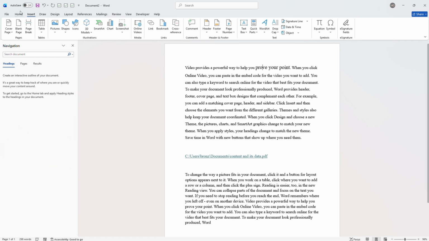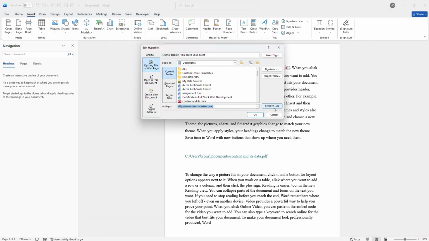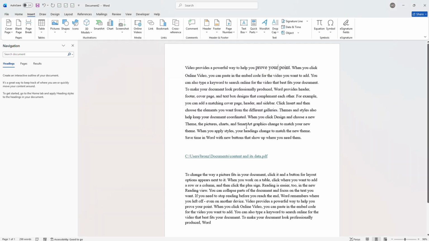Let me do that once again. Let me revert my action. I still have the link there, so tap on the side that has the link, Insert tab, you move to links here, tap on that, and you see remove here, address bar, remove, tap on the remove, and you're good to go.